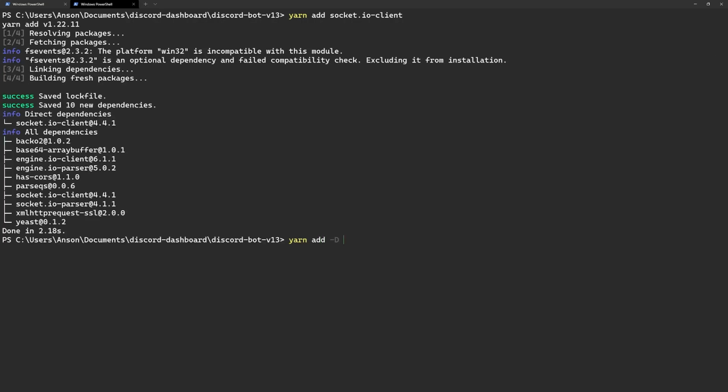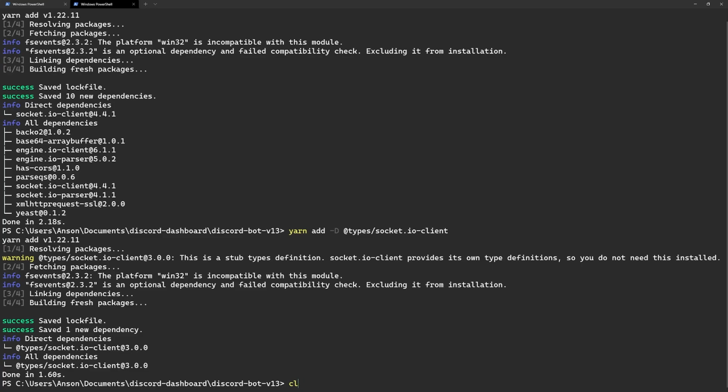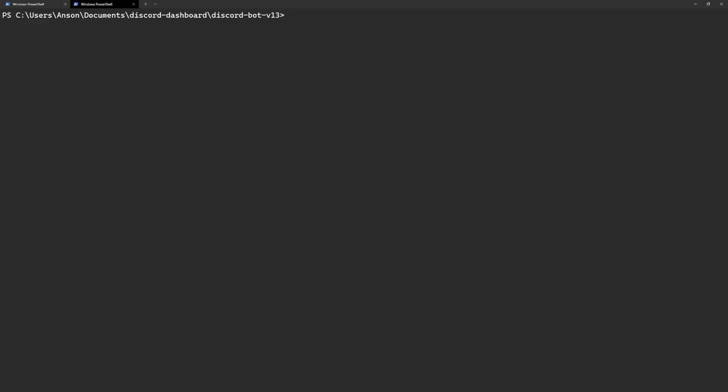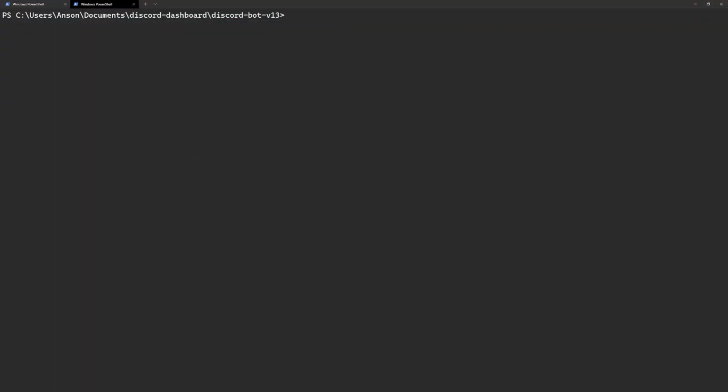And I think we can also install the types as well. There should be a types library. Yeah, there usually are types for the package that you install if you're using TypeScript. You can just easily install the types package. But it seems like Socket.io client provides its own type definitions, so you don't even need to install this. You could if you want to, but I don't really think there's a point. Okay, so now we have Socket.io installed.